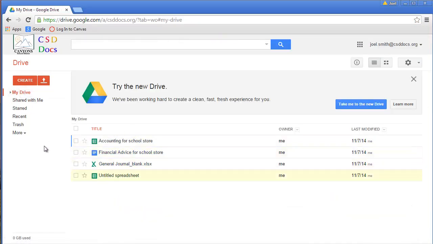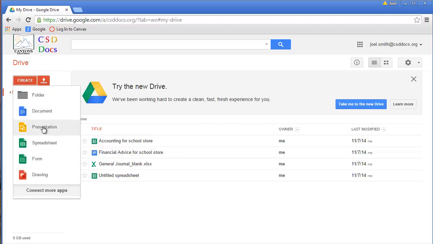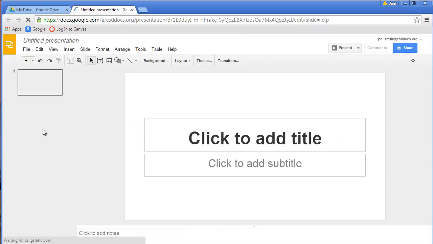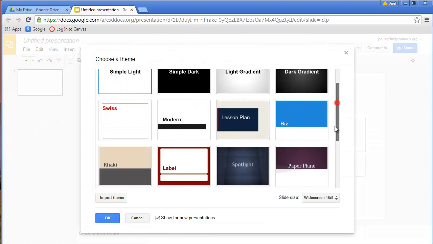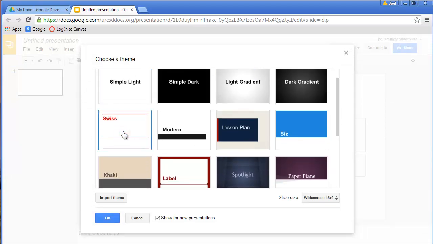Under My Drive, it has maybe some default documents that it just gives you. Maybe you've created some in other classes. We're going to create one today. So come up here to this Create button, and we're going to make a presentation. Click on Presentation. It wants you to select a format and a design, so whichever one you want, just click on one of them.